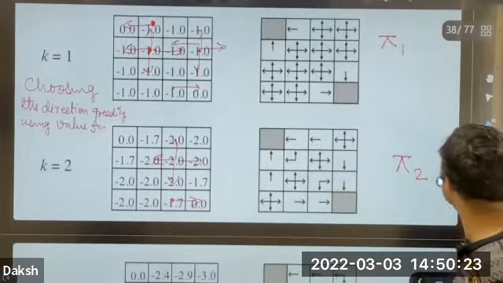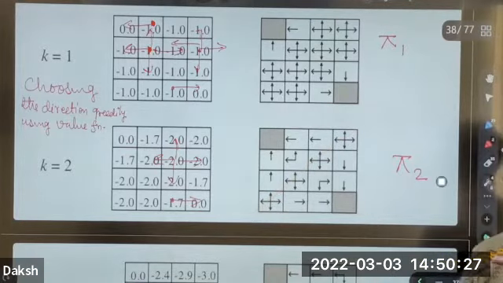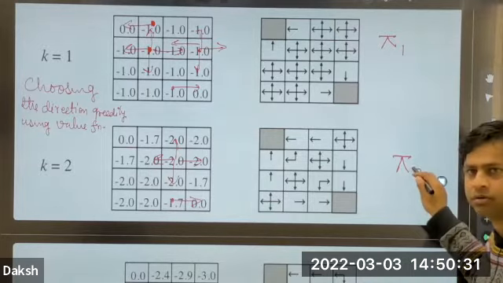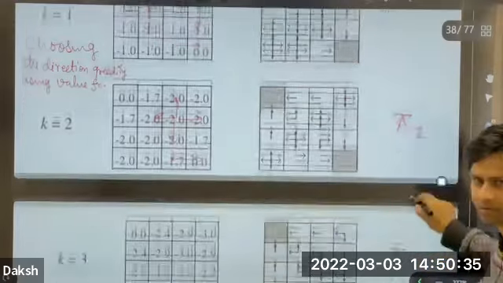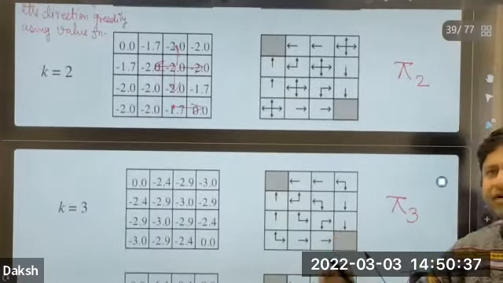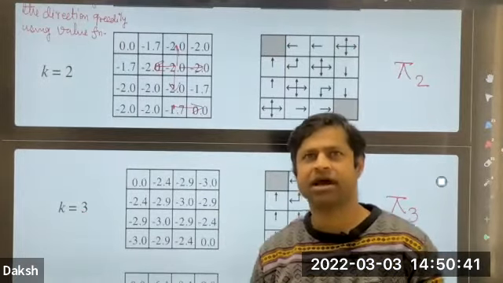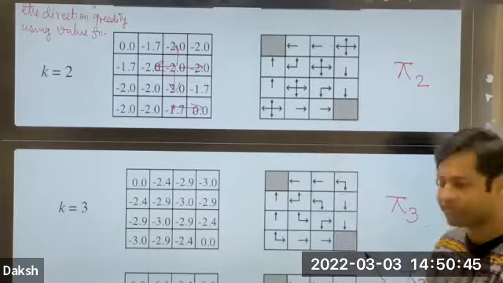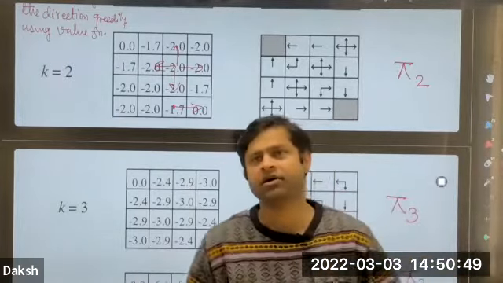Only diagonal, that is random. That is pi 2. Anyways, you are not computing pi 2. At any point of time, if I give you a value function, you just apply a greedy decision and you will get a policy. If I give you a value function, I have given you the policy, by the way.